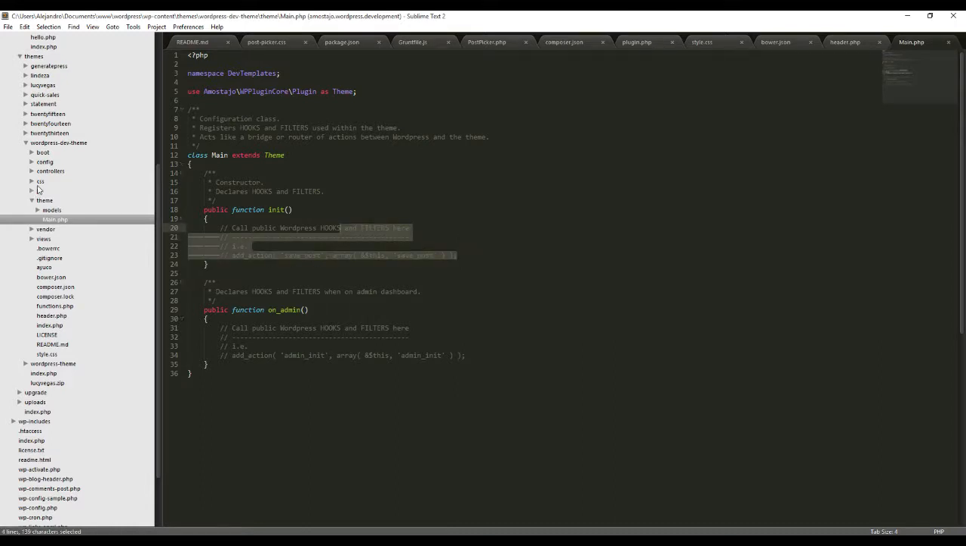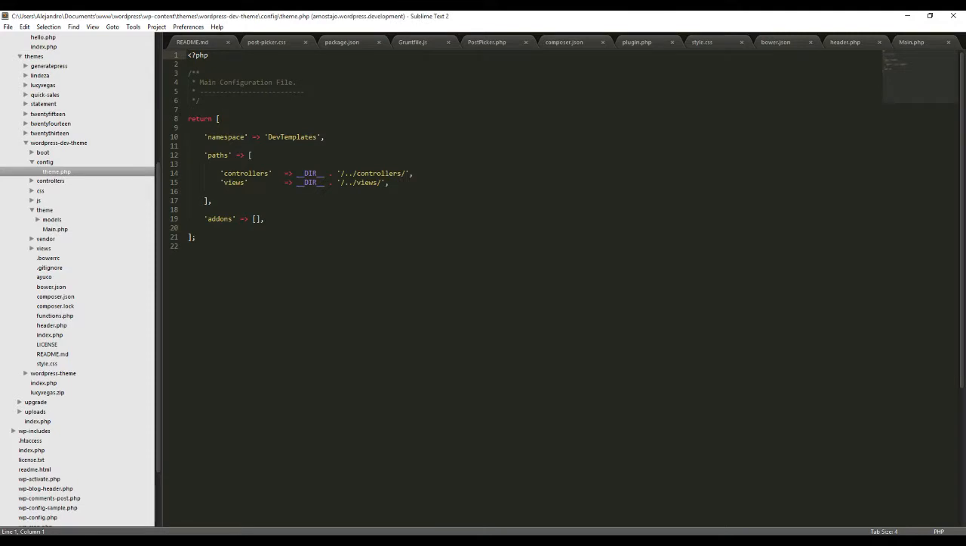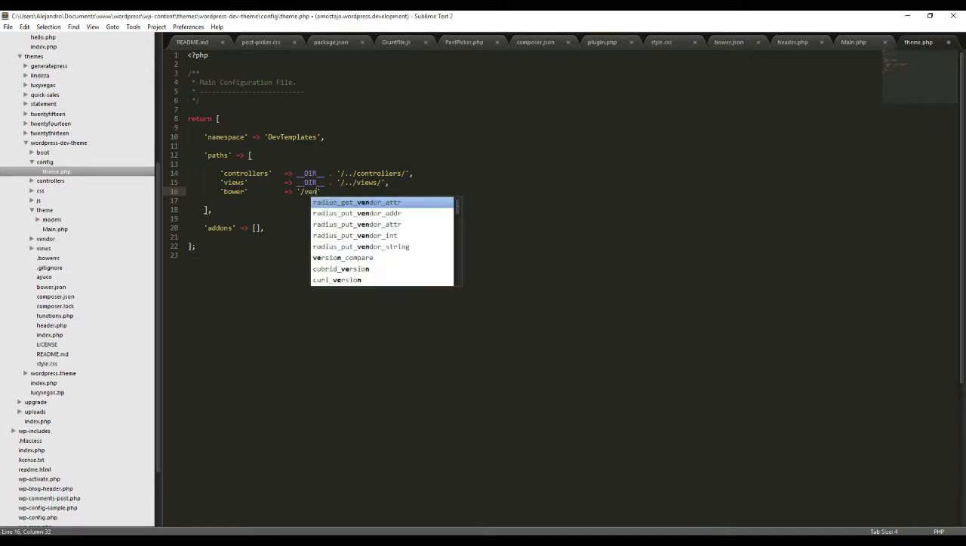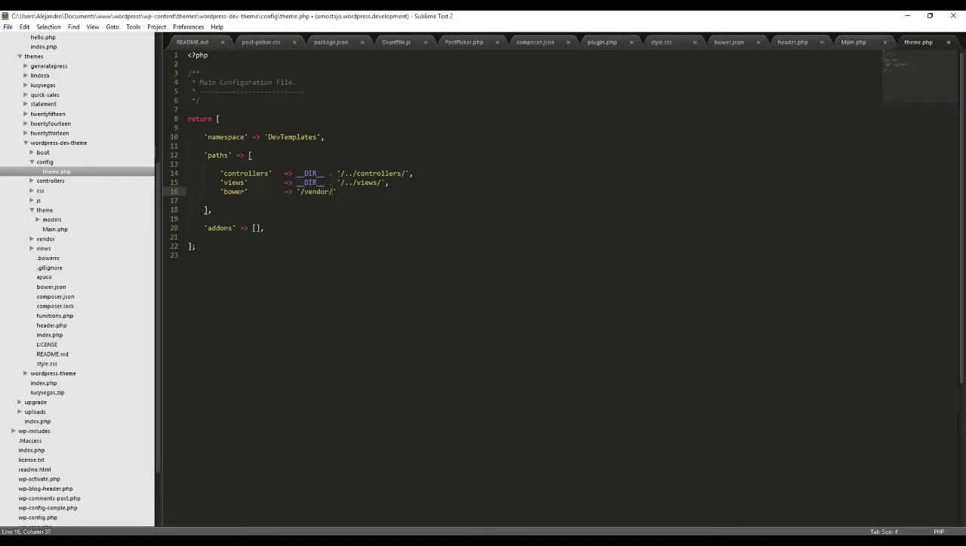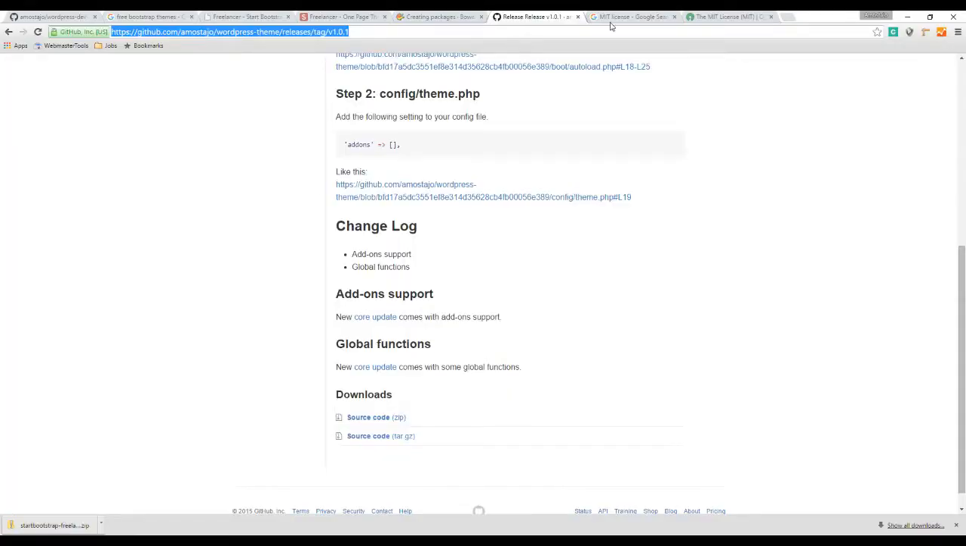The other thing I'm going to add here on the theme.php is the Bower path, so the main class understands where the Bower components should be found. It's a simpler, more understandable and readable way to add this. So we're going to add it like this: vendor slash bower components, comma, and that's it. We'll have that over there. Okay, so let's add that hook over here.